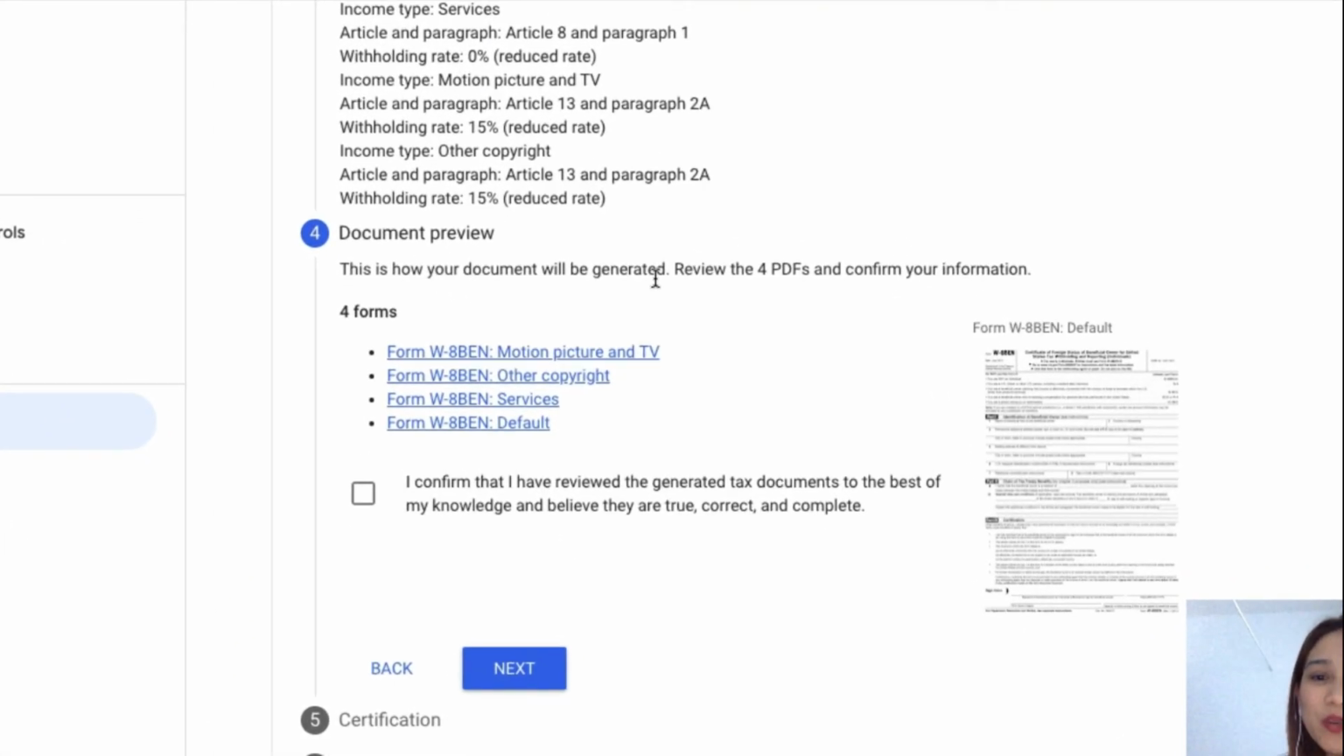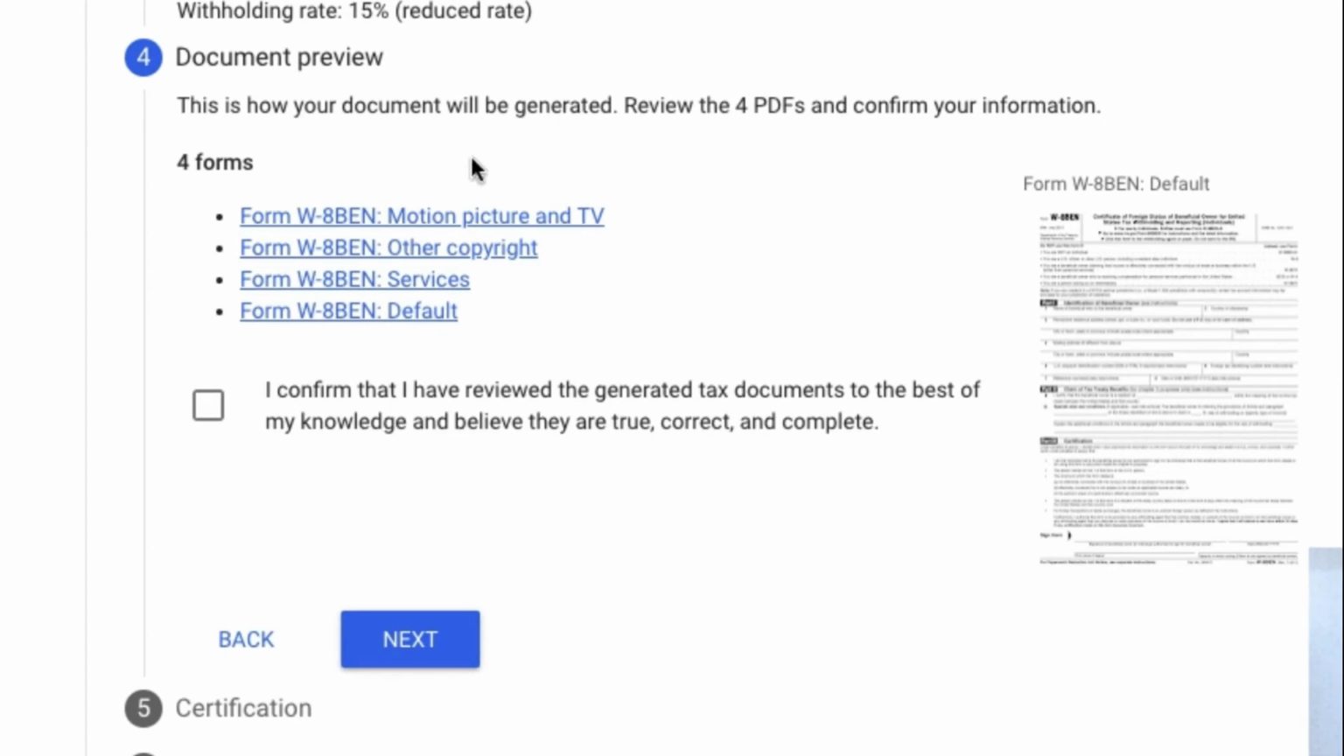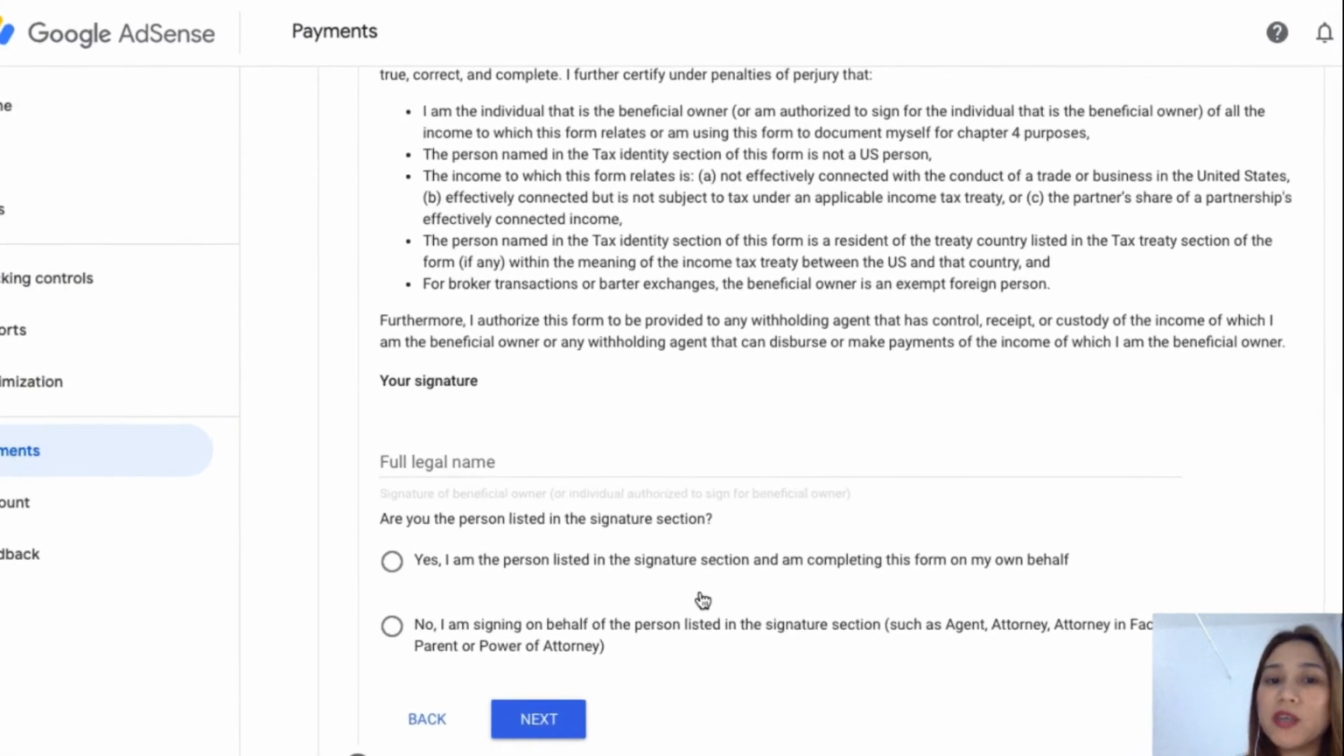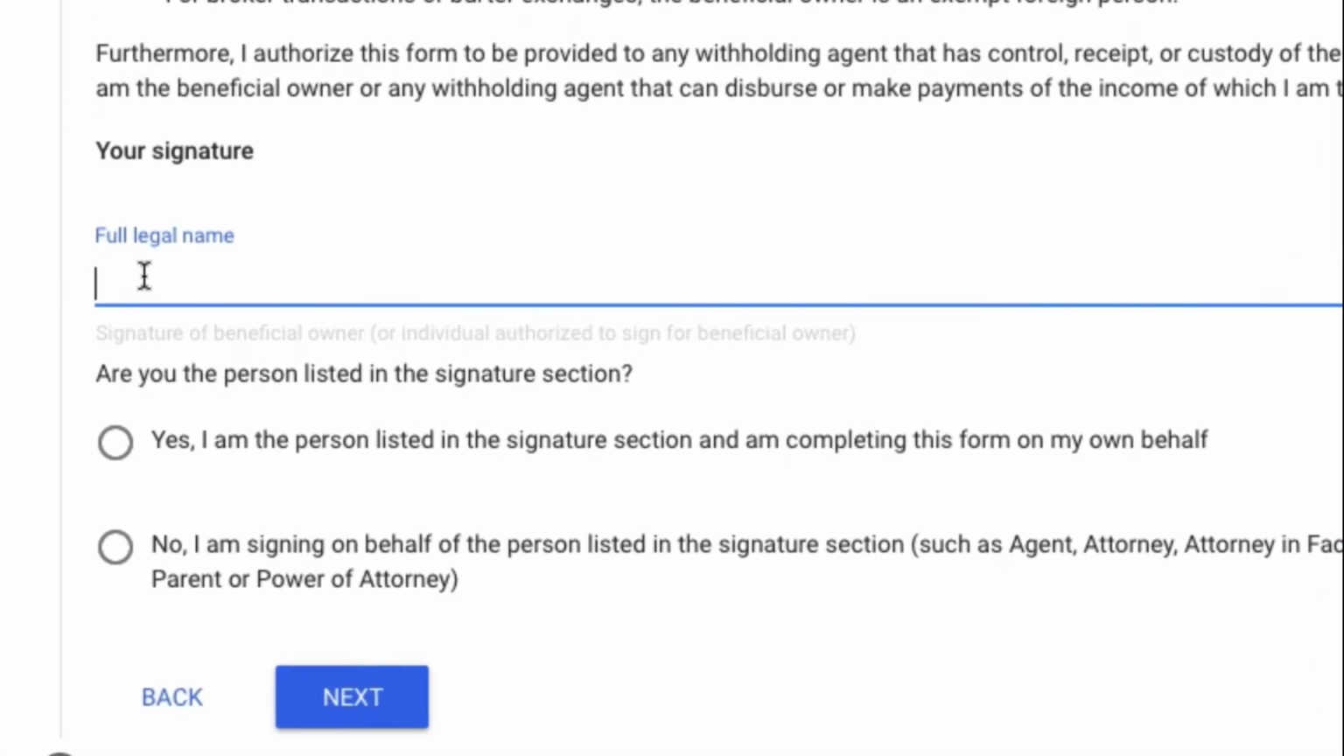Alright. So, ito yung document preview. So, ayan na. May mga PDF file yan. And then, I confirm that I have reviewed and generated tax documents to the best of my knowledge and belief they are true, correct, and complete. So, just click on next. And then certification. So, just put in your, you can read it. Of course, you have to read it. Okay? So, nabasa na rin naman natin siya.